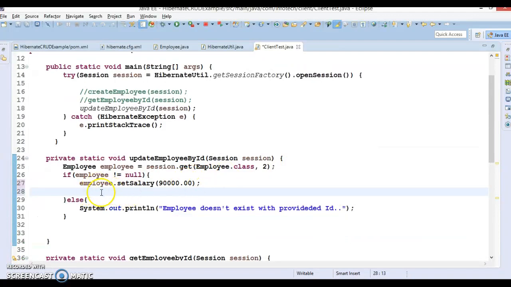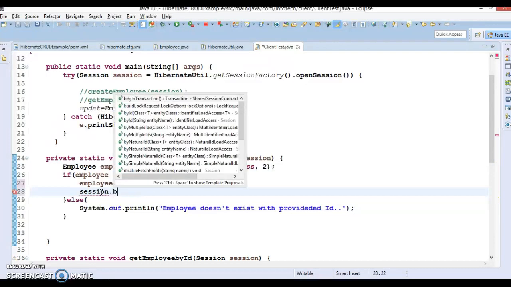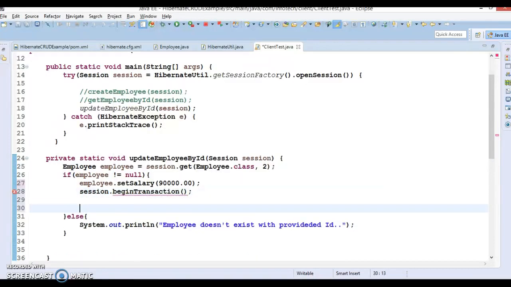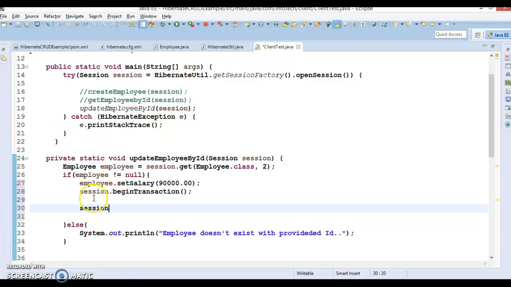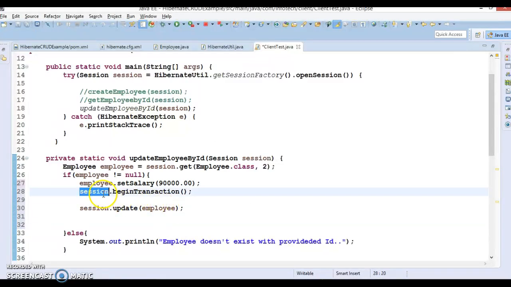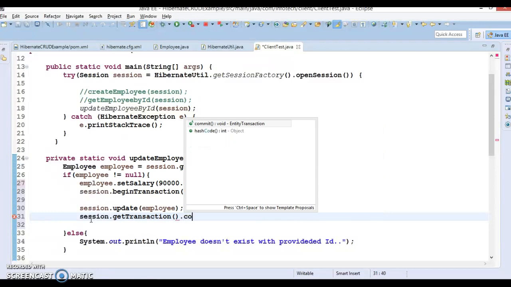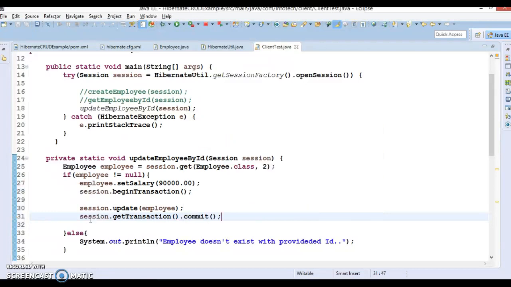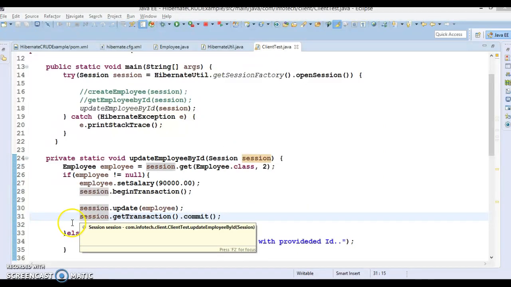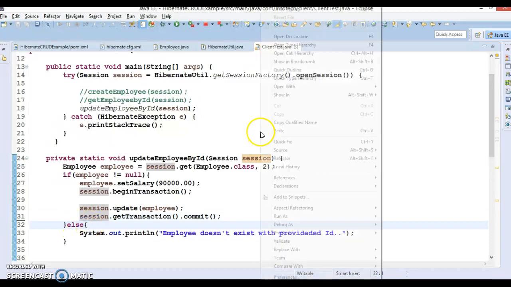And here I'm going to begin a transaction. So here we'll have to start a transaction. Now what I'll do is session.update after modifying the object. So we have the update method, right? You will have to pass this modified object, and finally you will have to do session.getTransaction, so the current transaction, and commit, so that the permanent change will happen on the database side. Now let's run this program and see.